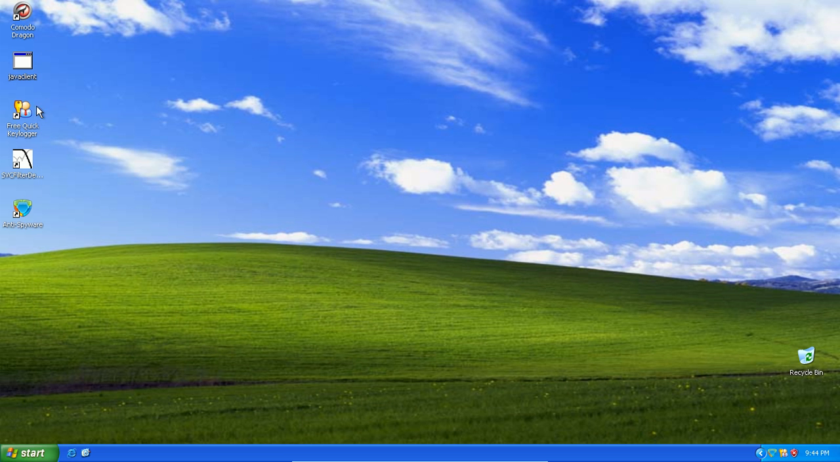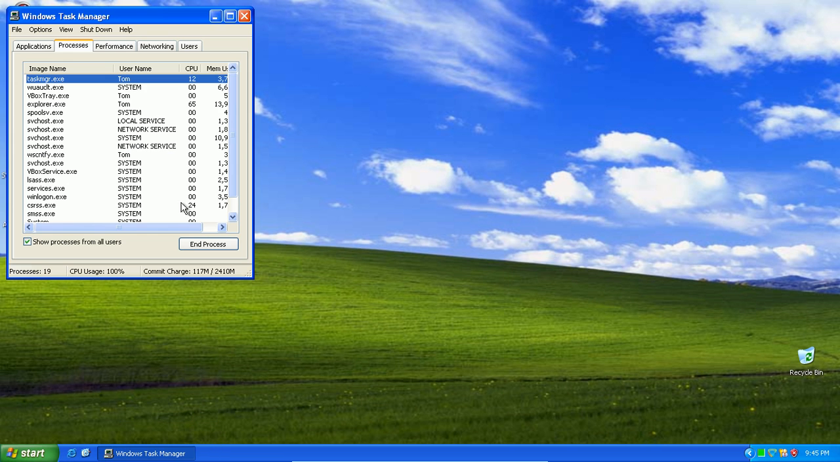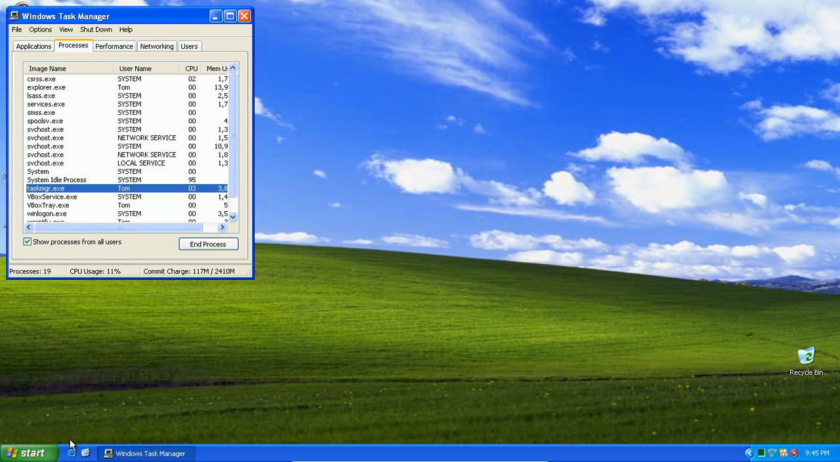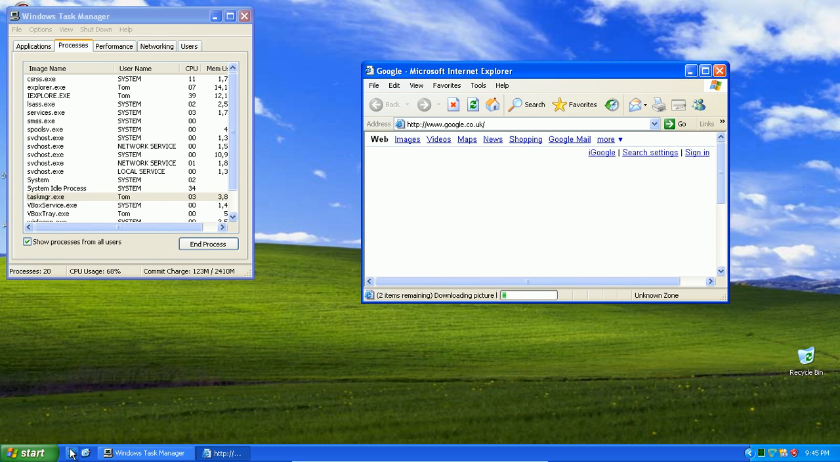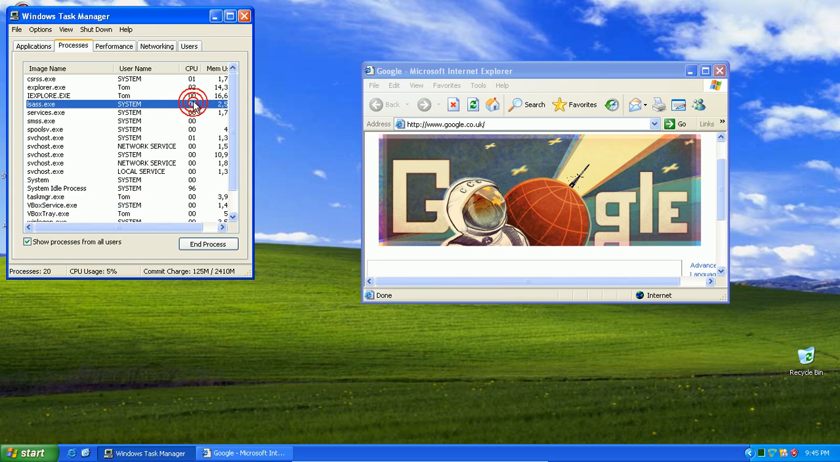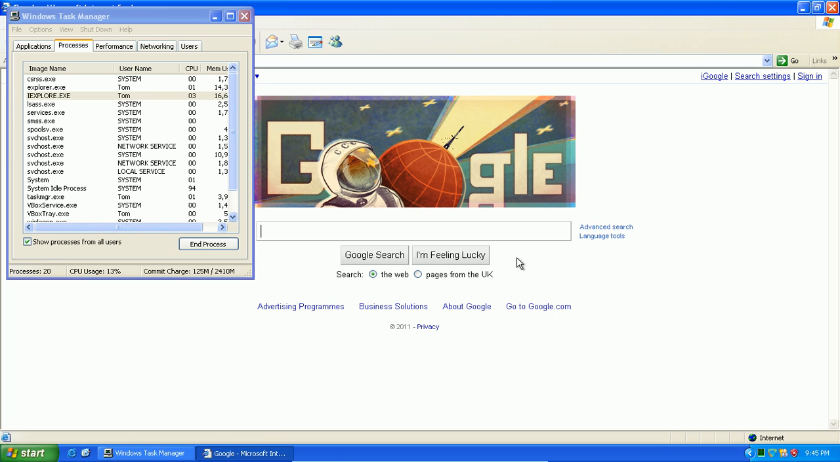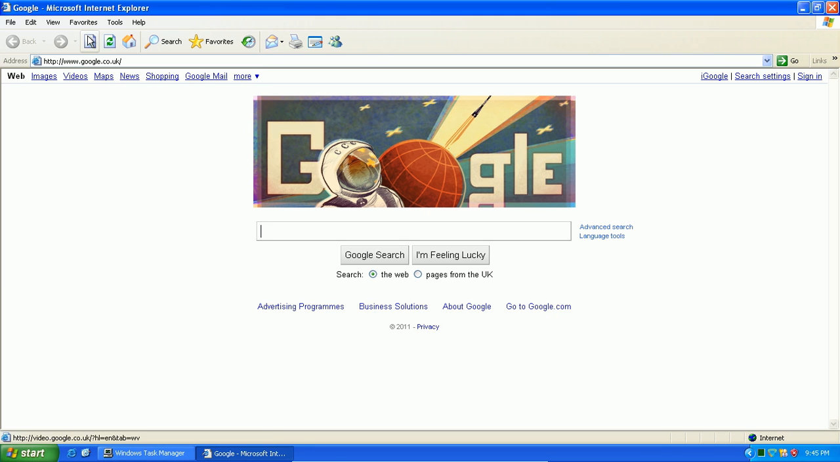Now notice the big difference when I open it up this time. I open up Task Manager. Now get ready for when it appears. Much lighter. And that's just because I made a few changes.